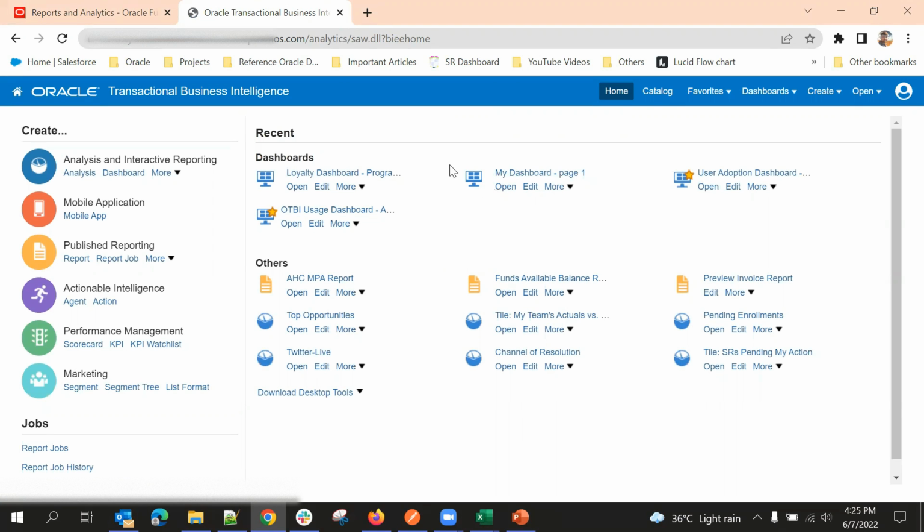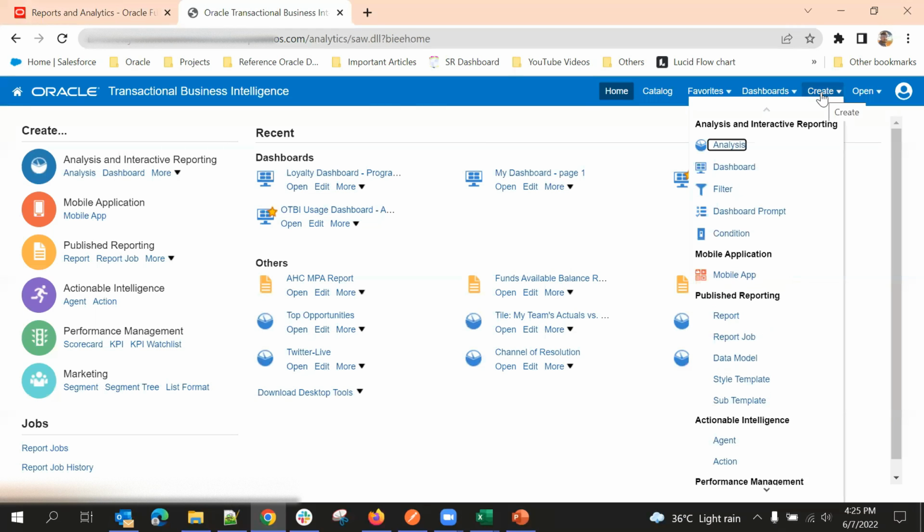Here you can see some options to create the reports. And the recently opened or recently accessed reports we can see in this area. If you click on this create button, you will see different types of reports that we can create.